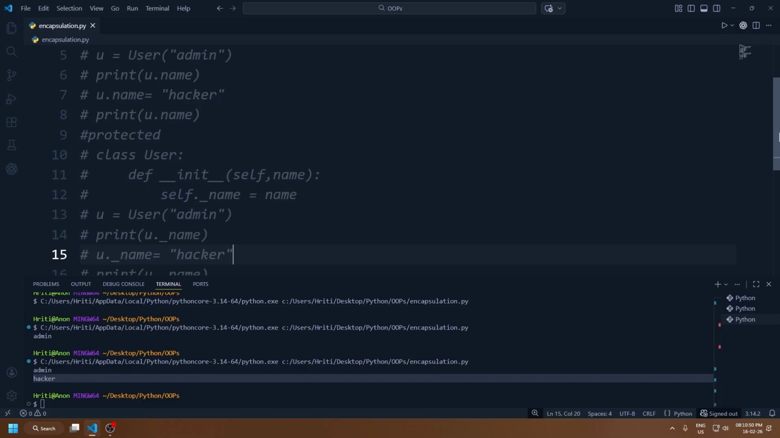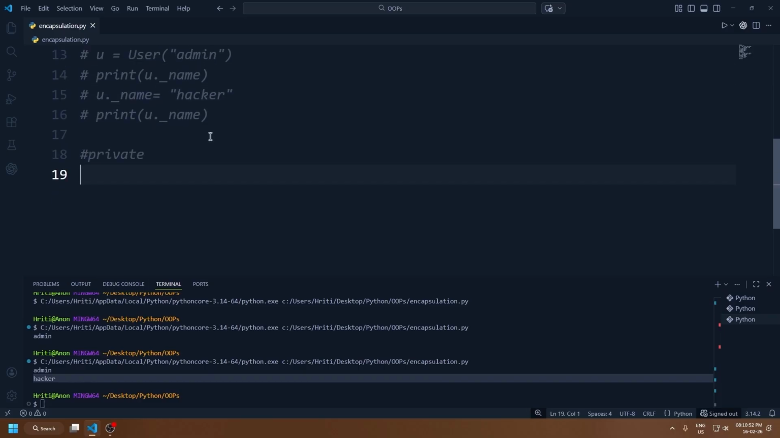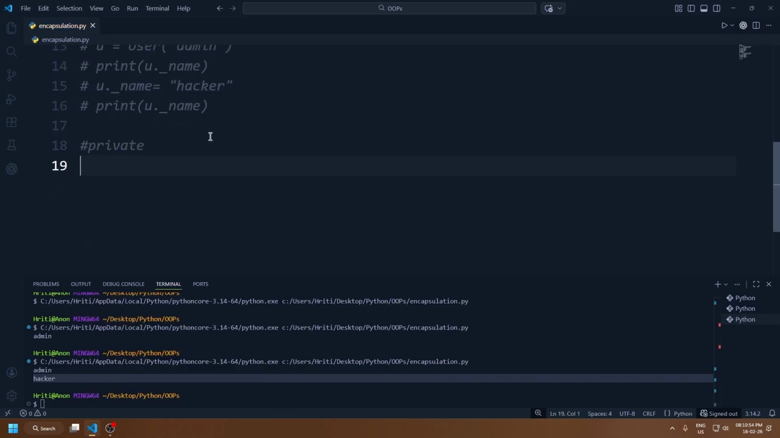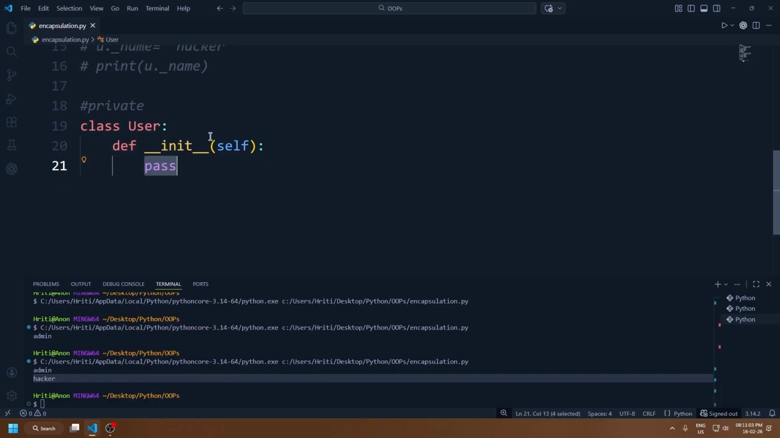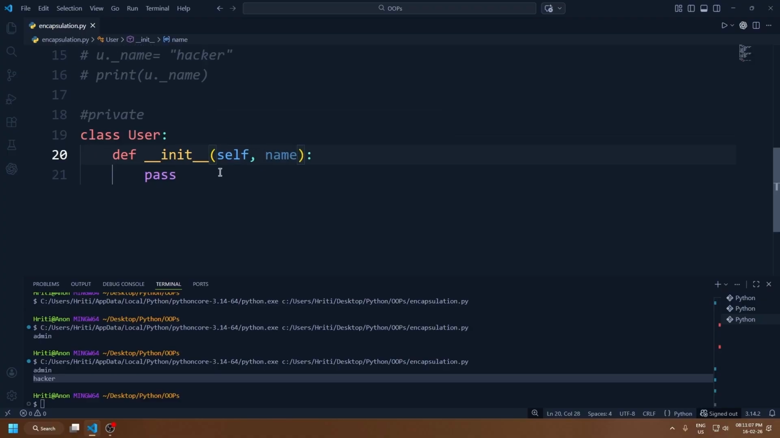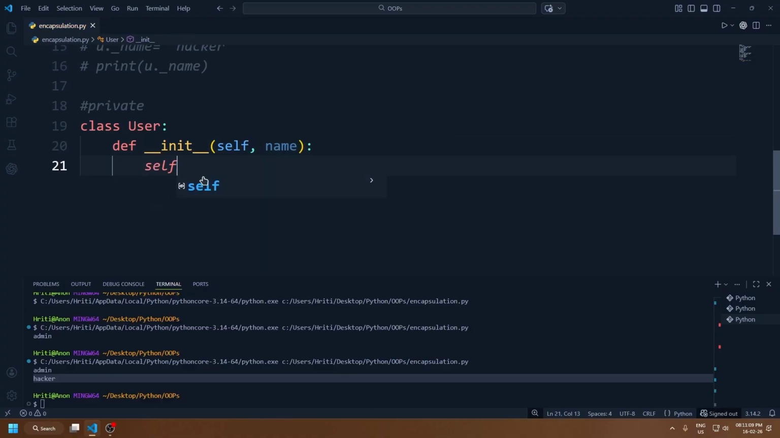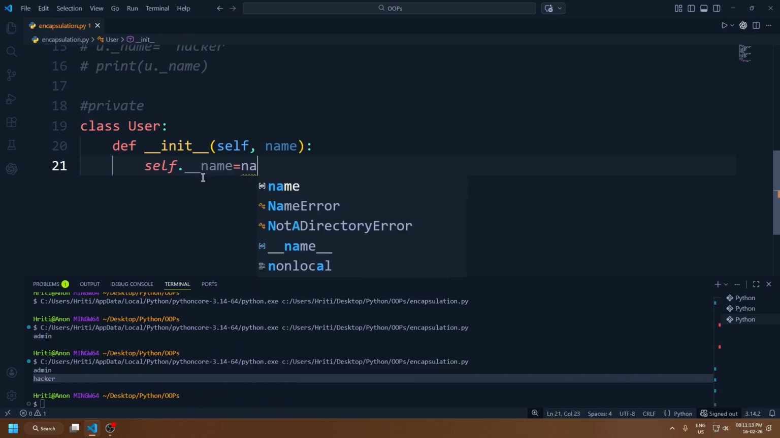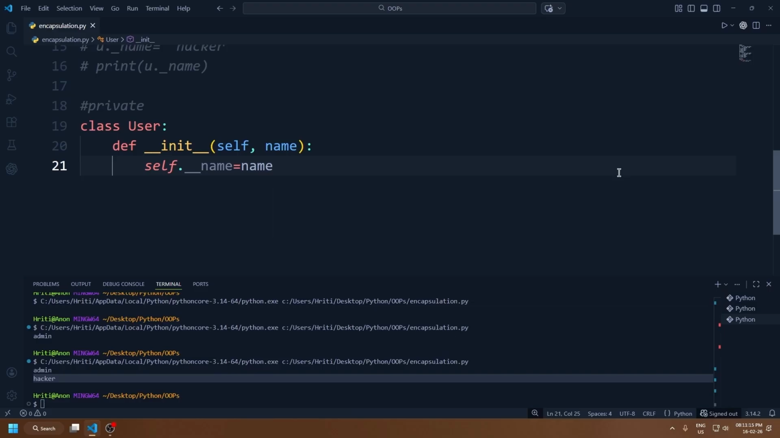Now let's talk about private attributes. We will write this one, class User, def init with self and name, self dot double underscore name equals name. Now Python says nope, this is private.